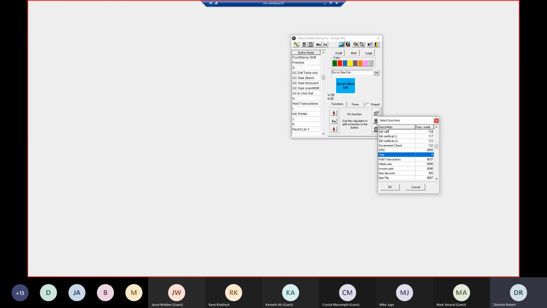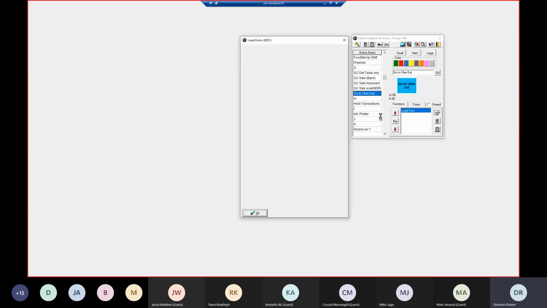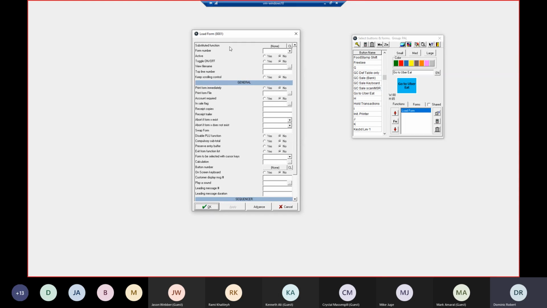To load a form with the button, the function is called load form. So it's 8001 load form. You press OK to add it to your button. Once it's there, you have to go to the function properties. Again, it's a different function than the cash and the item discount. As you can see, the options are more limited here for the load form.